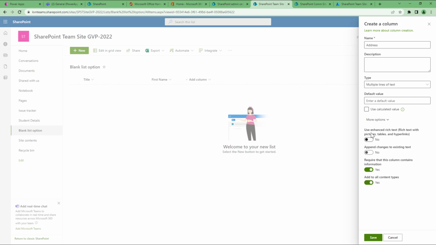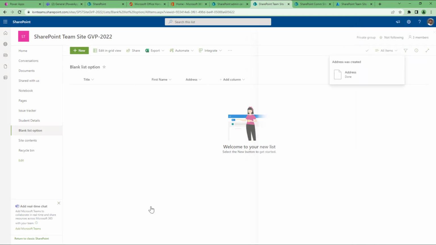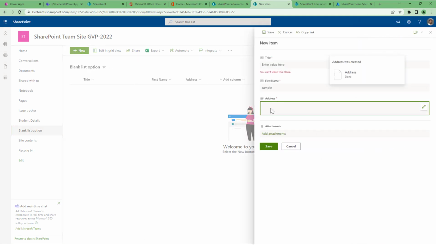Now use the rich text format, which gives you the option to format the text inside and append the changes to the existing text. For example, the first time I provide the data as Krishna USA, and next time if I want to add the state also, Krishna North Carolina USA, that has to be appended. It should not show as simple text. Let's see how it behaves. Click on new.